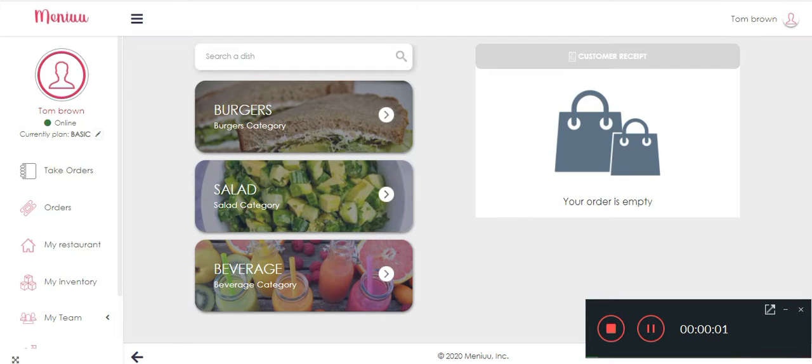Welcome again, guys. In this tutorial, we're going to learn how to link your bank account so you can receive all the payments that are made through a credit or debit card.